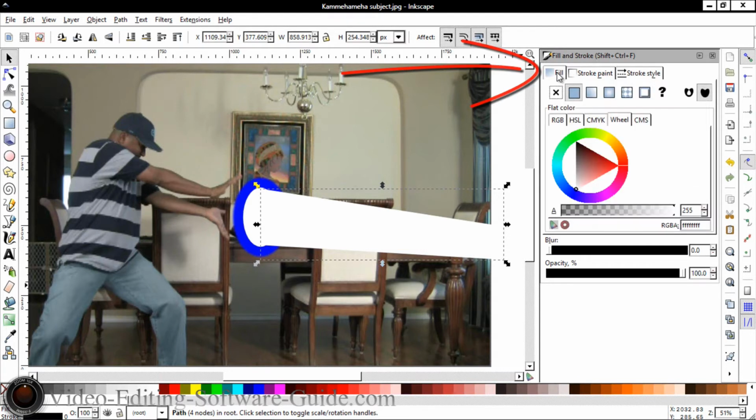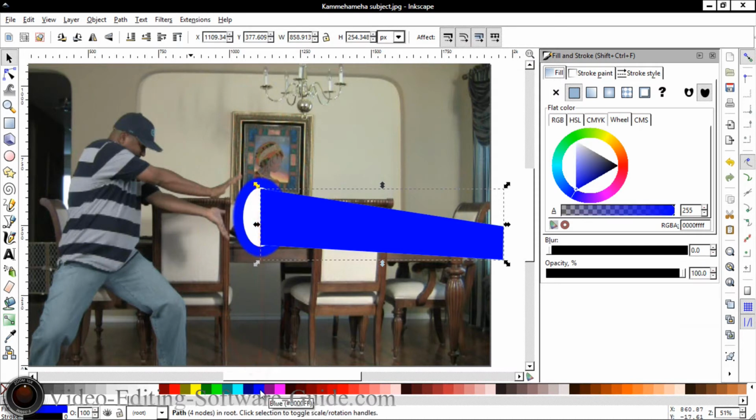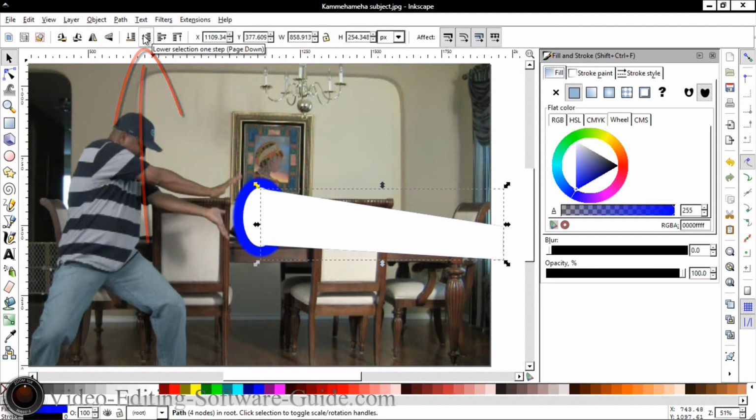Now I go to fill again. I want to duplicate this again. I'm going to go to fill again. I'm going to go to blue. So now I got a blue layer on here as well. And I'm going to go to lower one step. White's on top of the blue again. Go to stroke paint. And put it back on blue.